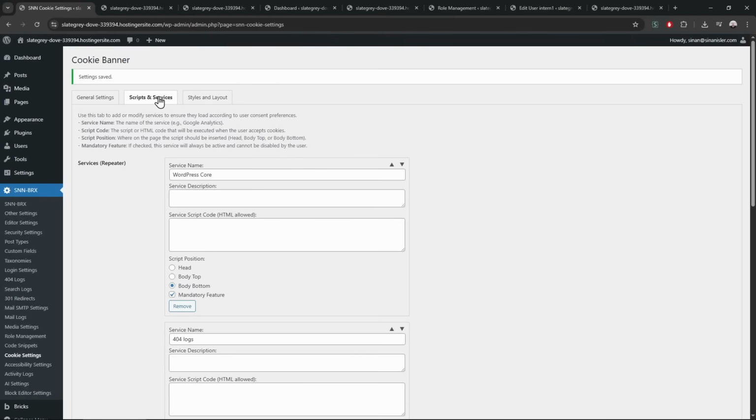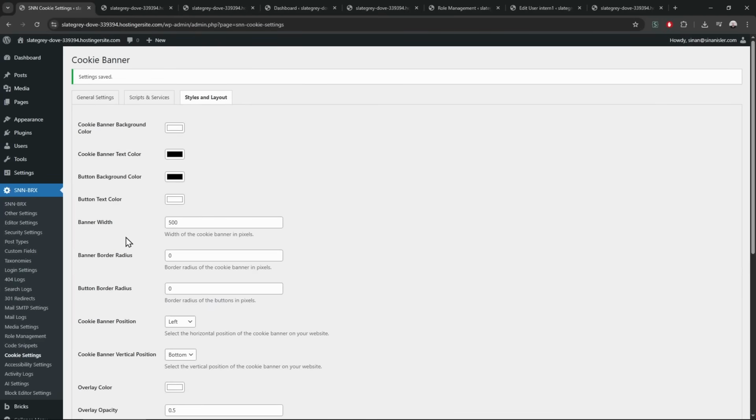Every plugin makes this stuff more complicated. Anyway, I don't want to name names, but you know what I mean.